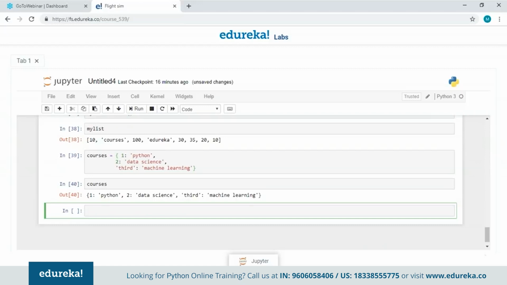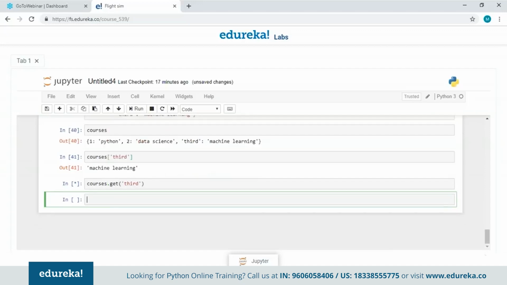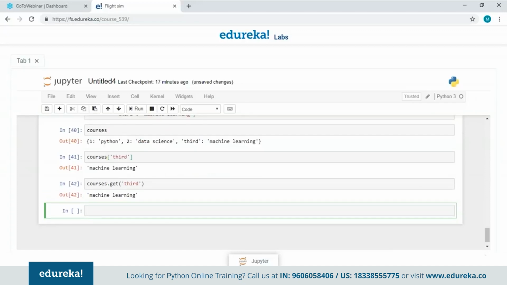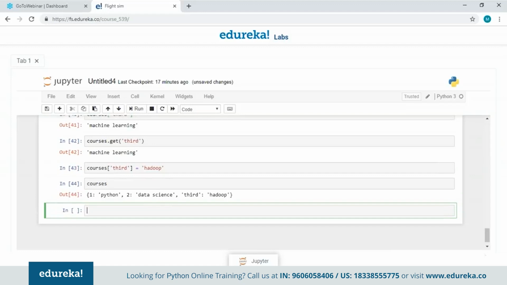Now I can access the values in the dictionary using the keys as indexes. I'll just write third over here. As you can see, I'm getting the value at the key that is third. Now for the similar purpose, I can use the get function and specify the key value there. It is going to show me the same value. Now to update a value in the dictionary, I'm just going to write the index number, that is our key value here. So instead of machine learning, let's just say Hadoop I'll write. So when I print the dictionary now, it is going to show me an updated value.